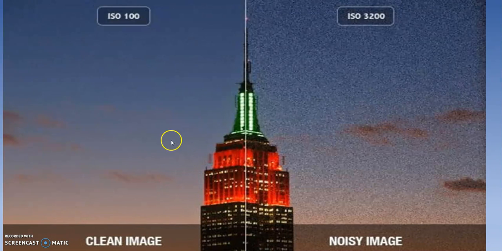When you look at this photograph, do you see the clean image on the left-hand side, ISO 100, done at dusk, and over here the dusty, noisy image on the right, ISO setting 3200.